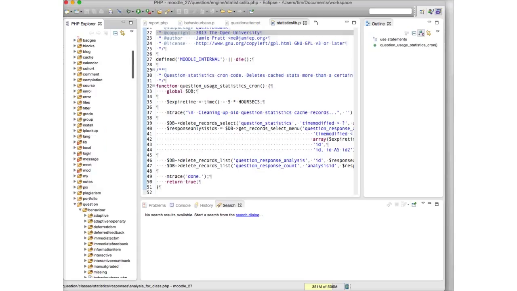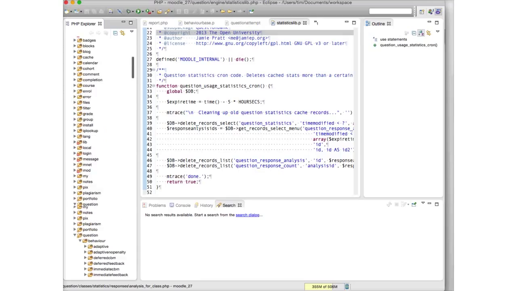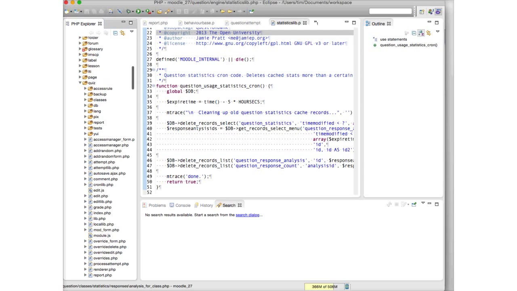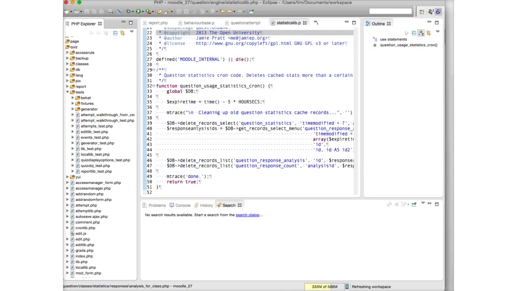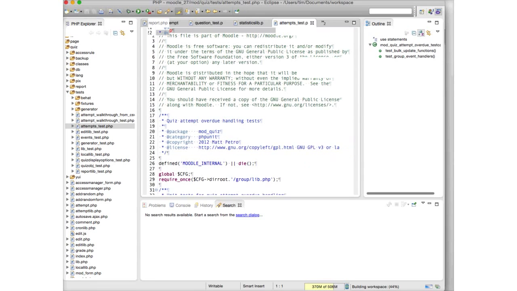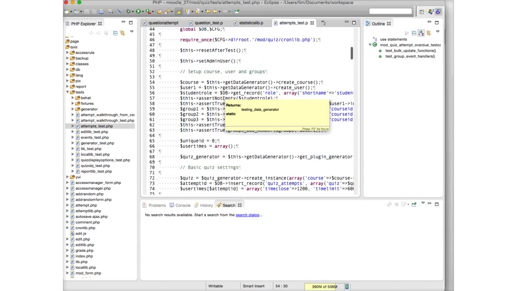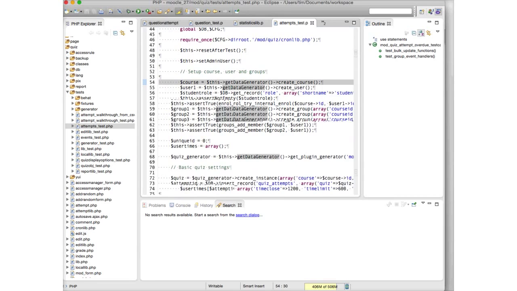Yes, to unit test this, you would need to do what we did: create a quiz and create a quiz attempt, and so on. But they've thought of that, and in Moodle unit tests, we've got this thing called generator. So it makes it very easy in a unit test.